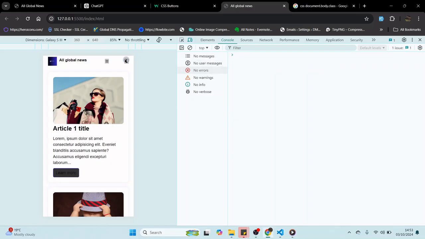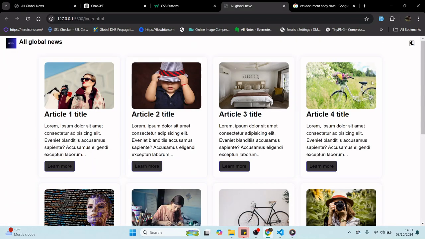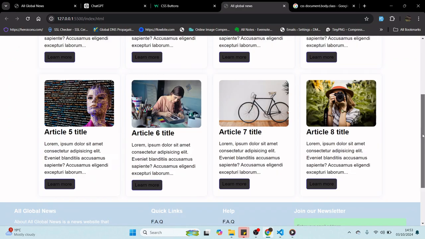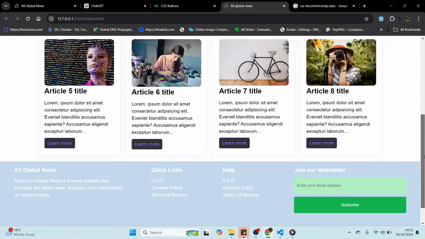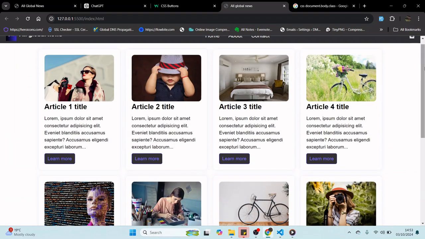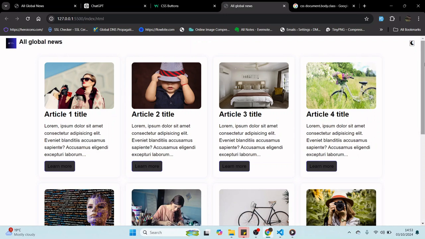So if I press, okay, now we have light theme. You see now everything is gone. And if I press again, we have now dark theme and light theme. Okay, but the body, you can see the body is not changing except the menu. Don't worry about that. We are going to fix that.